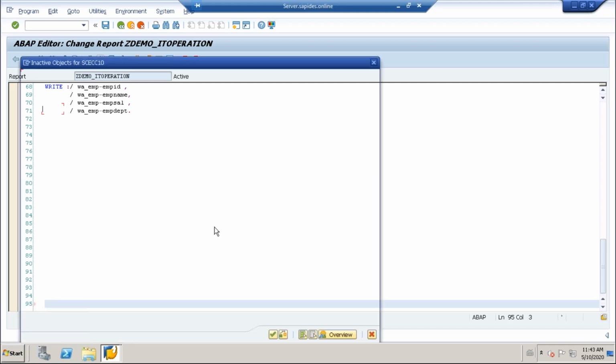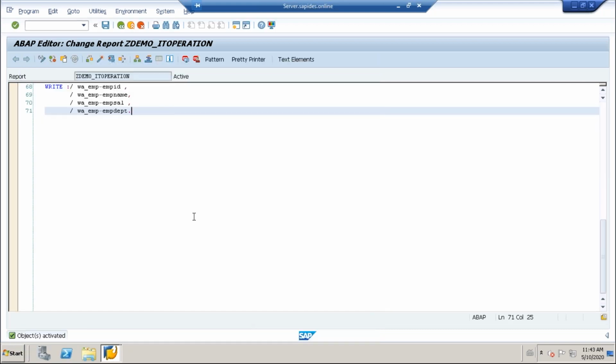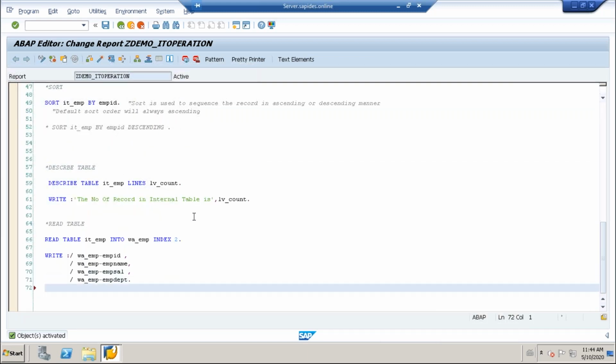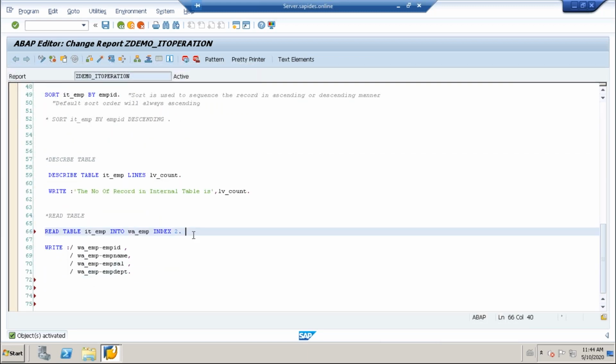Okay, got it. Yes. Here also I can read the value. So with index, binary search is not required. Binary search is not required.